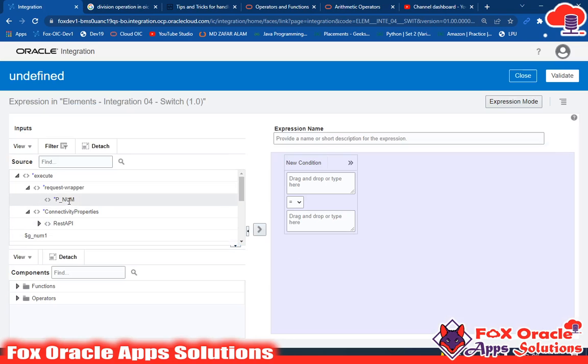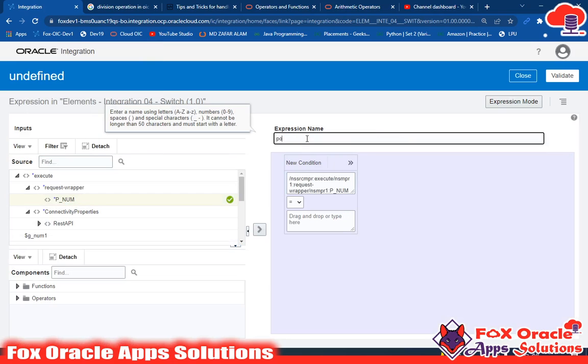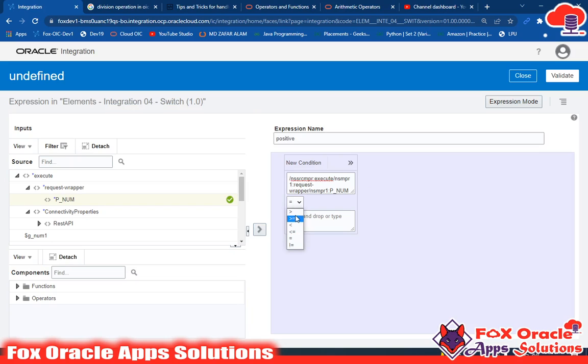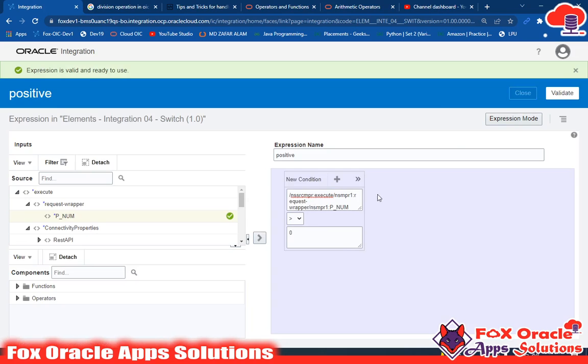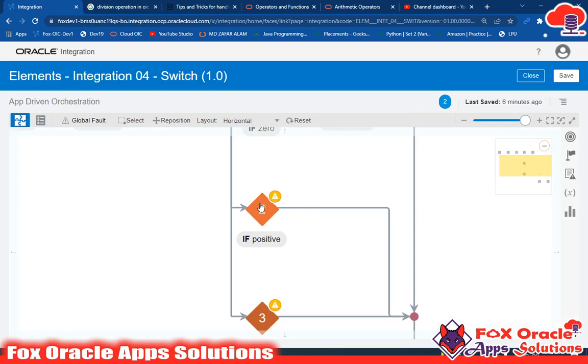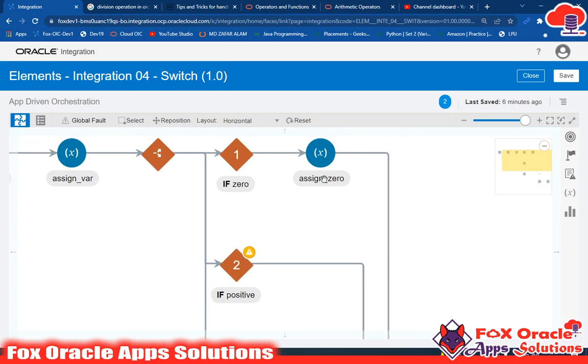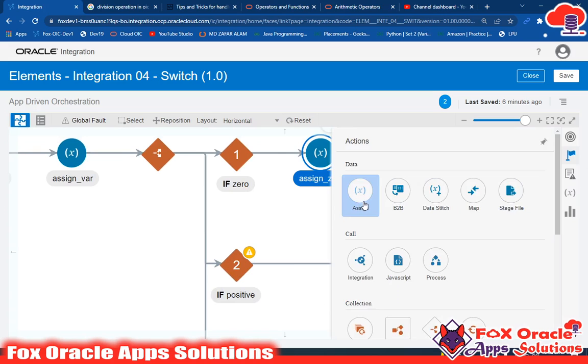So again we have to go and map this pnum. Let's give the name as positive. Okay, and if the number is greater than 0 this time, then we have to go for update. So here you can see if the number is greater than 0, then what do we have to do? We have to update this variable with positive.